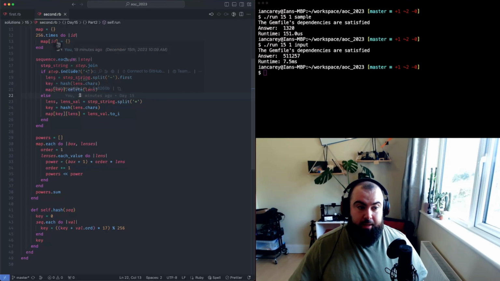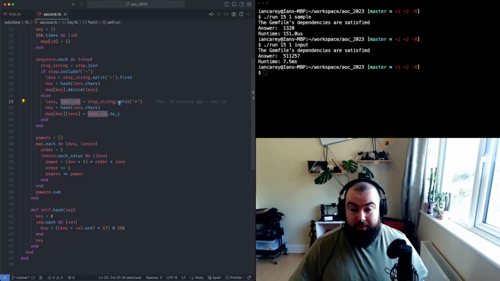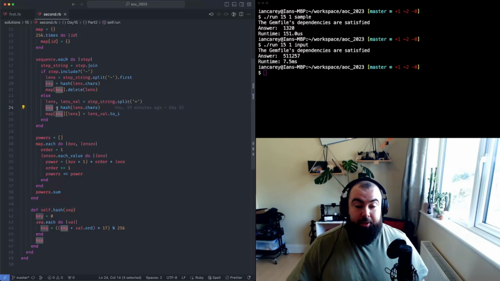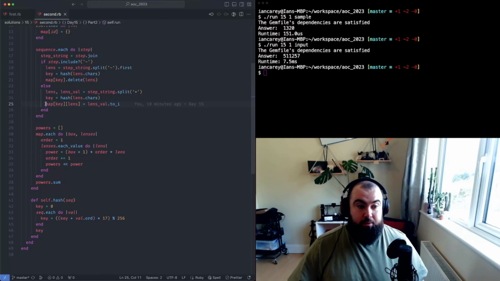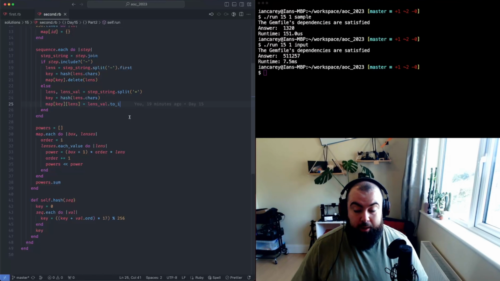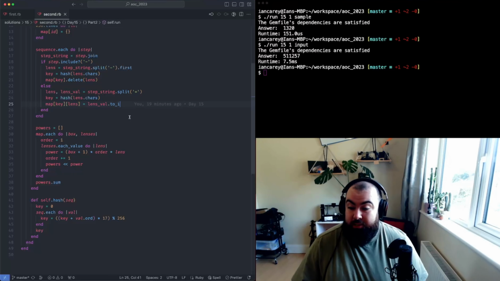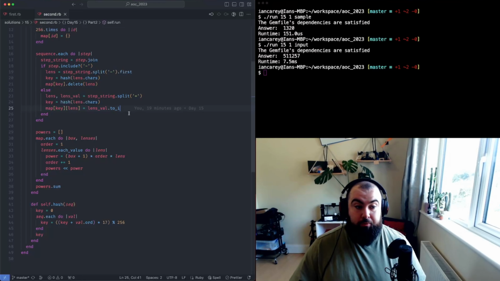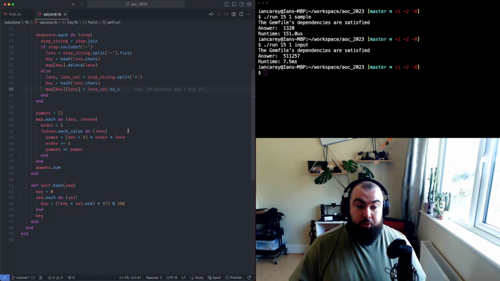So then the other side of that, if it's an equals, we'll pull out the lens, the value of that lens itself. We'll compute the hash for it, and then all we do is just set the value. So we take the key, we take the lens, and then we set the value, and that will just update other values as well. So if there was a duplicate, it'll just update it. If it doesn't exist, it'll set the value. That's it. Simple, straightforward.